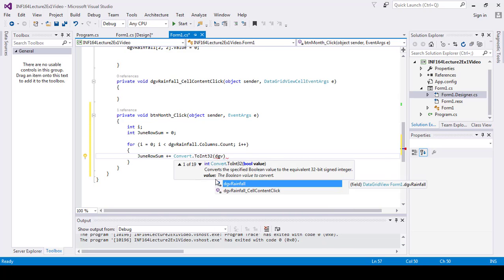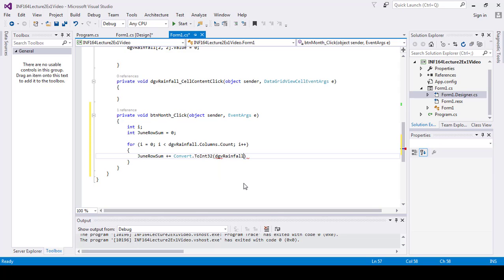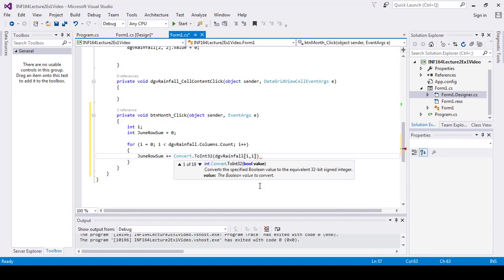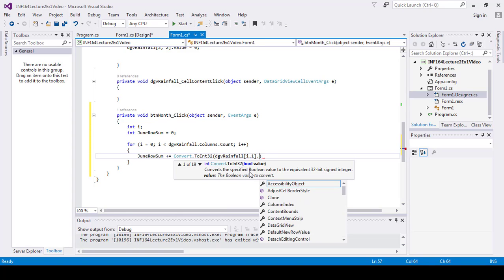So what is it that we're going to add? It is the values in the data grid view. But remember now, we're keeping the row constant. And which row is it? It's the June row. And the index of the June row is 1. So we are going through the different columns. That's why the column index is I, which is a variable, so it goes from 0, 1, and 2, whereas the row index remains constant.